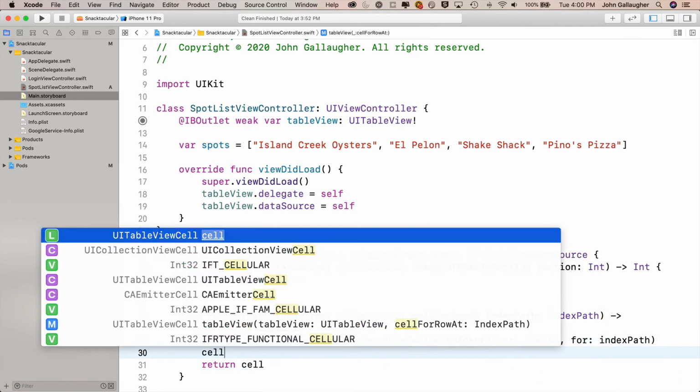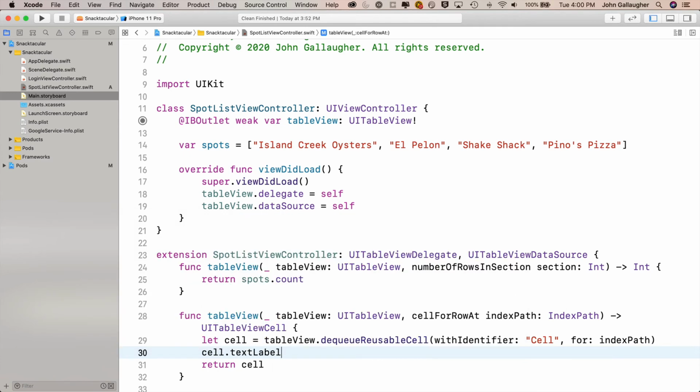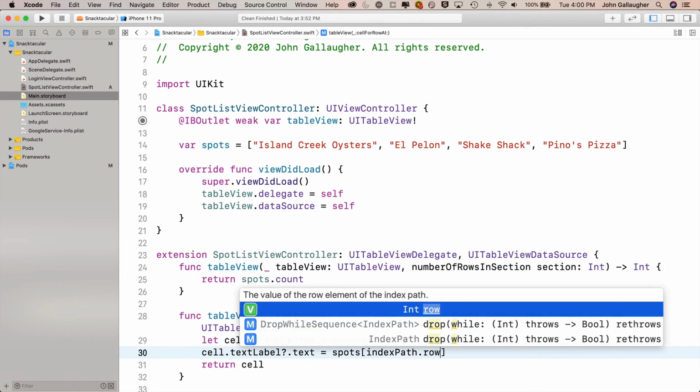We'll say cell.textLabel?.text. Remember, that gives us the text property of the built-in text label in the default cell configuration, and we'll set that equal to spots, our spots array, bracket indexPath.row.